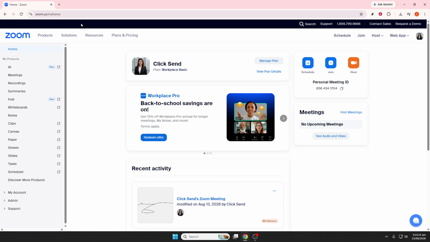First, open the Zoom app on your phone. If you haven't launched it in a while, give it a moment to load fully so all the meeting options appear correctly. Once the app is open, sign into your Zoom account. Make sure you're signed into the correct account if you use more than one, especially if you're creating meetings for work, school, or personal use.